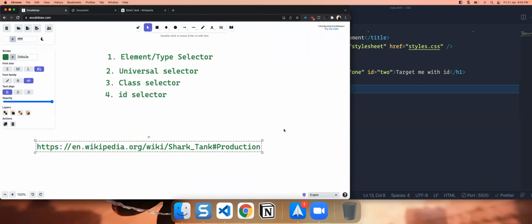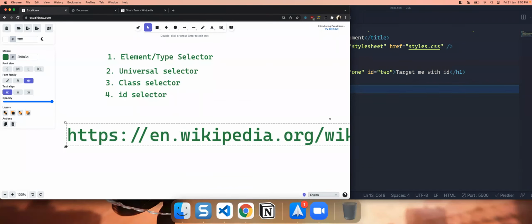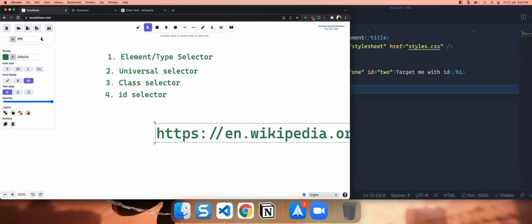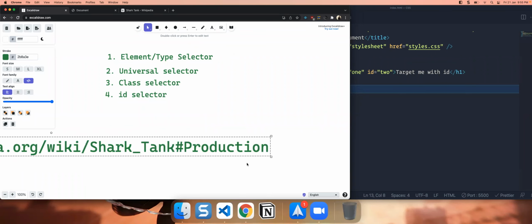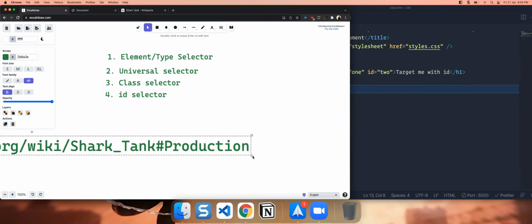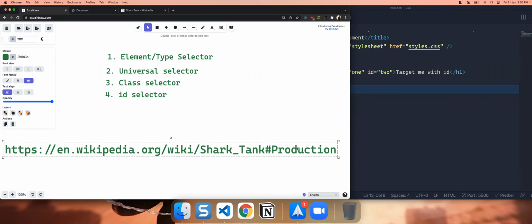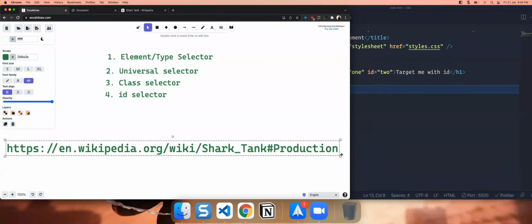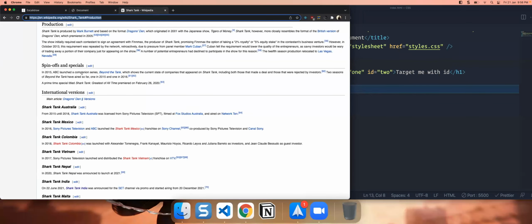One minute. This is the URL. It became very big, wait. Why did it become so big? One minute. This is the URL. If you see, this entire thing is the URL. At the end of the URL you have this hash.